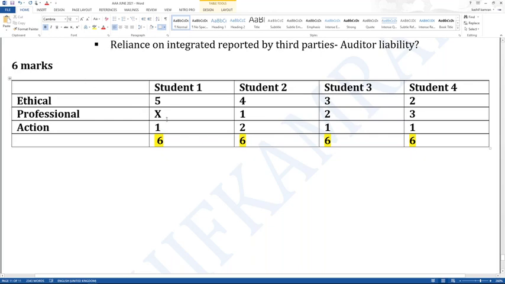Because if in the exam paper there are many ethical issues and you just write ethical issues and you don't write any professional issues, that's perfectly fine. The examiner will not give you any negative marks because you have achieved the target of 6 marks from the case study. So can there be different ways of achieving the target? Student one achieved the target, student two achieved the target, student three achieved the target, student four achieved the target. Some students can write more professional issues and fewer ethical issues. Some write more ethical issues and fewer professional issues. But that is how you can bifurcate your answer.